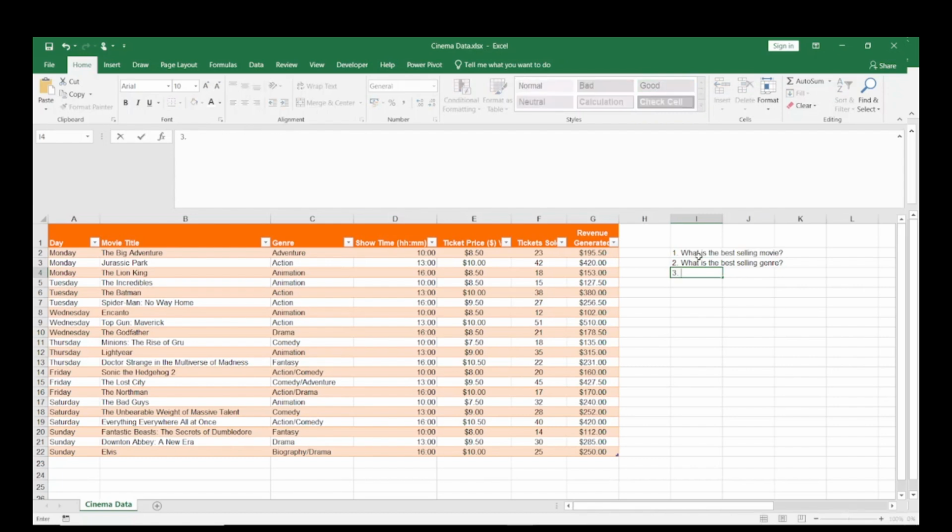3, when we say best selling, please, you have to factor in the ticket price. So best selling can be best selling in volume, that is in the number of tickets sold. It can be in revenues generated, however you want to present your thoughts. What time is the most booked? Or what day is most booked?